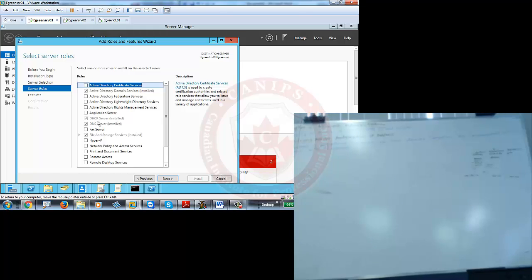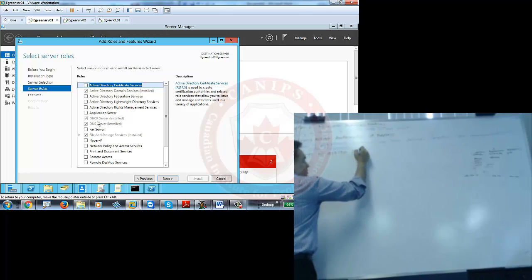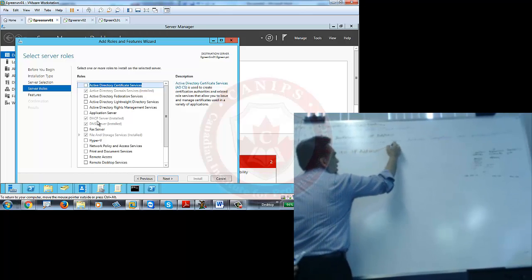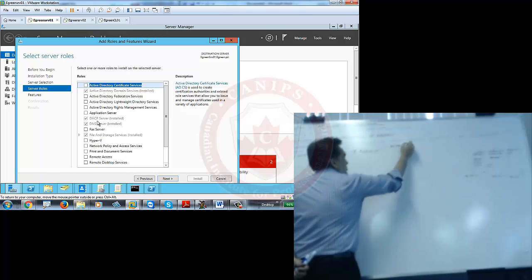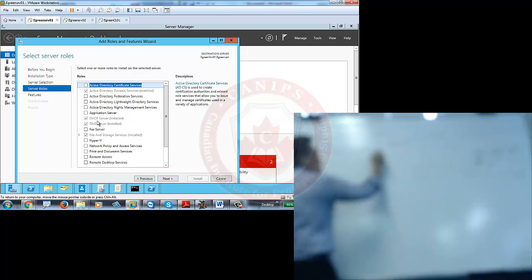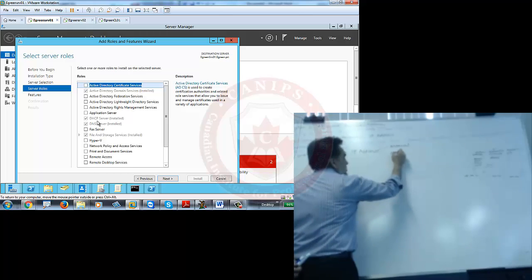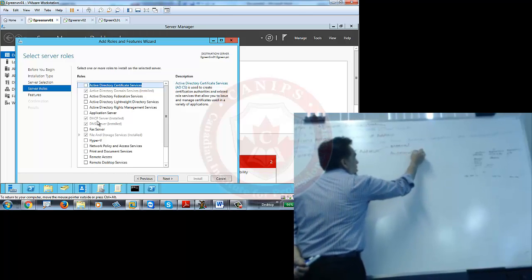In order to assign IP addresses, we have two ways. Number one, manual. Second one, automatic.